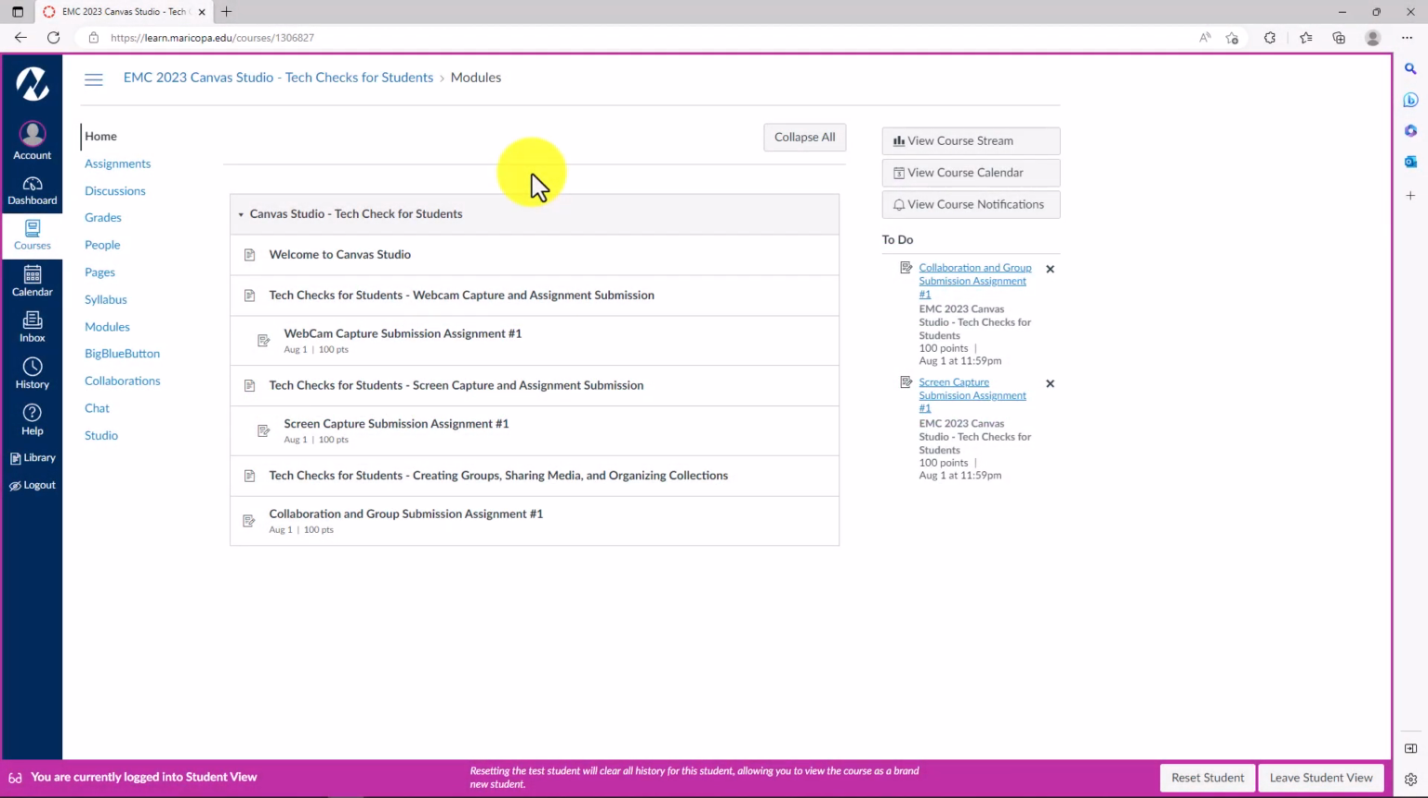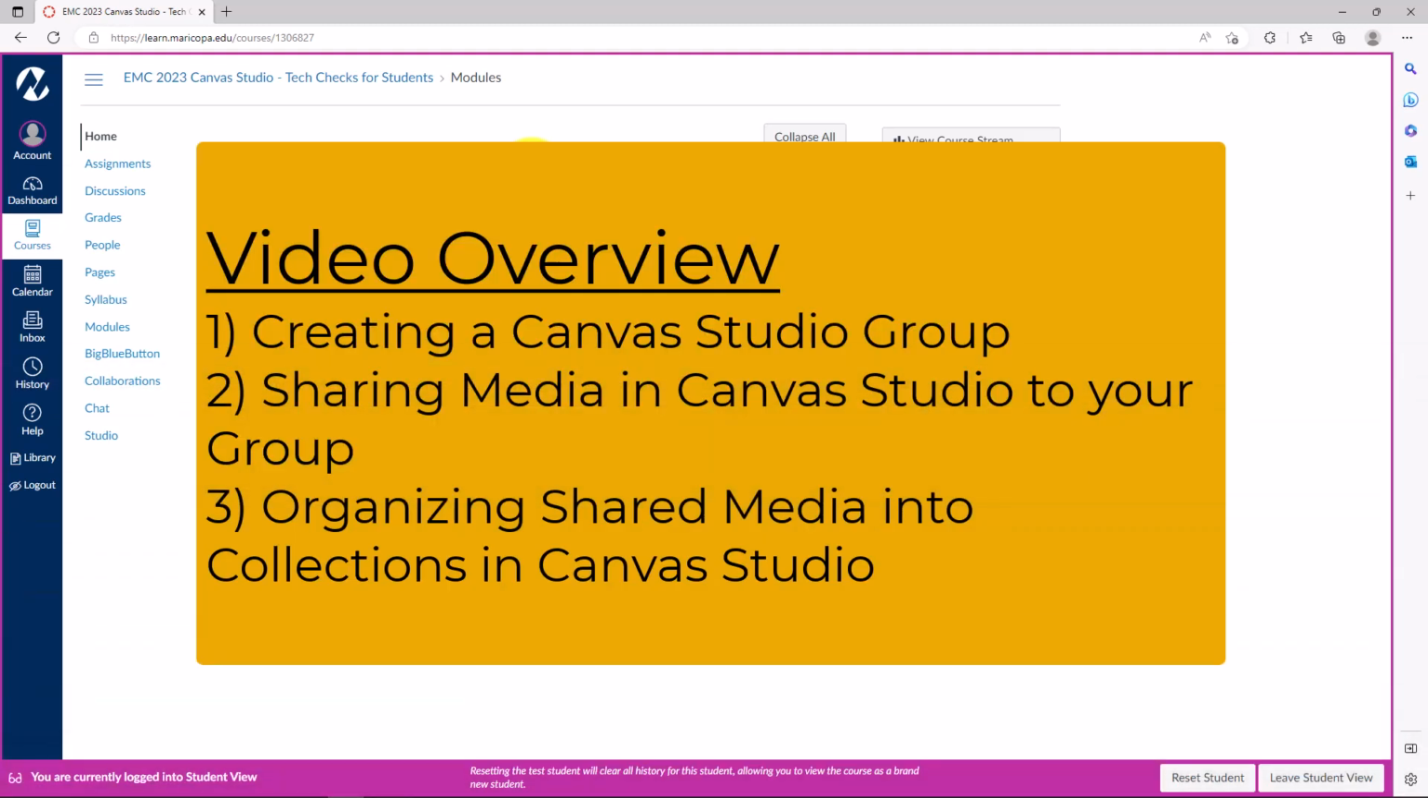Canvas Studio can be a powerful tool for student collaborations on multimedia projects or assignments. This guide will walk you through the steps of how to create a Canvas Studio group, how to share videos you have created to your group members, and how to organize your group's media into a collection in your Canvas course.